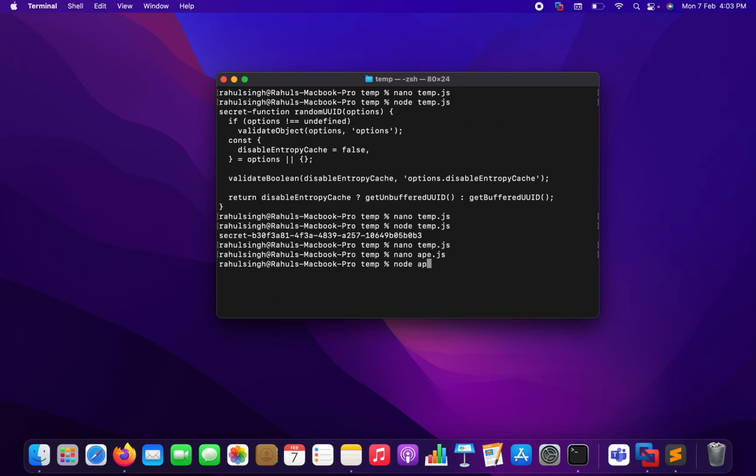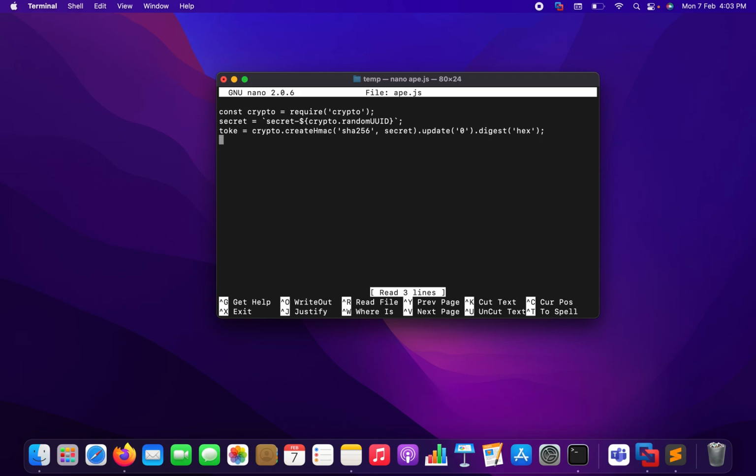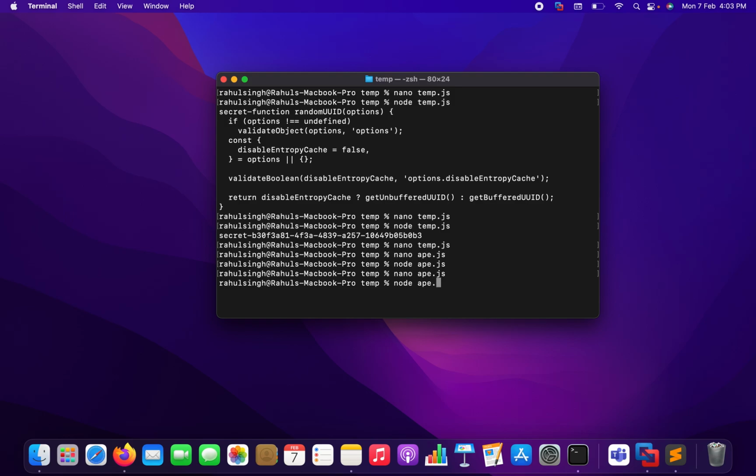So node ape.js, I'm sorry about that, I should have consoled it out. console.log token, then node ape.js, and you'll see I get this token.